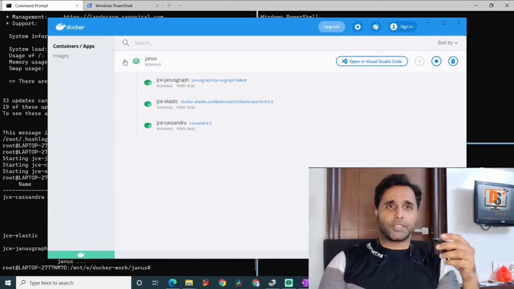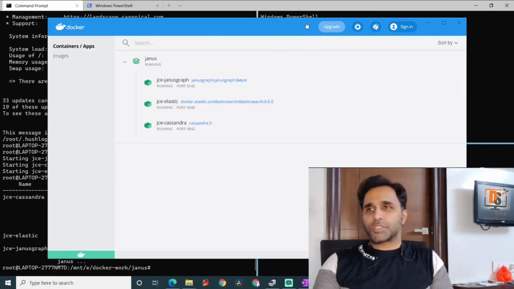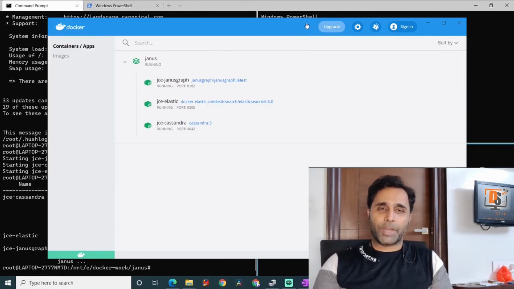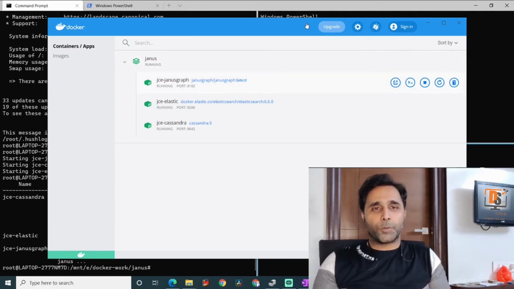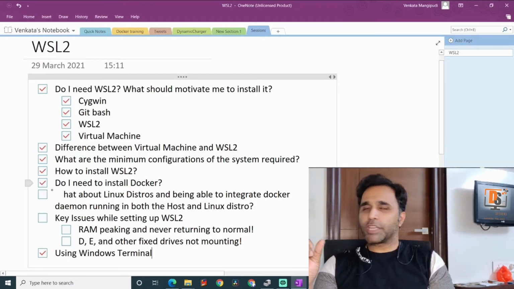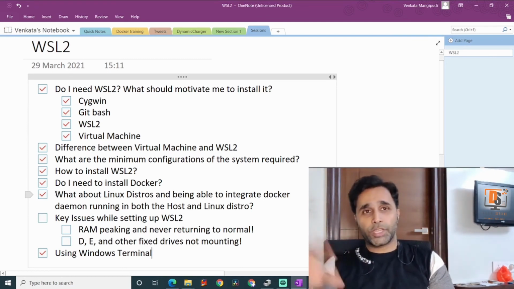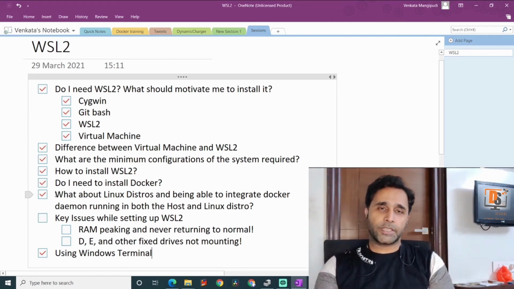Here you can see my Janus graph, Cassandra, and Elasticsearch. All the 3 containers are running, and I can start their terminals if I want. So instead of running your docker exec -it commands for opening that container shell, you can simply open your Docker desktop and then open their individual shell prompts. Do I need to install Docker? We have already answered this question. And what about Linux distributions having their own Docker instance, and how do we connect between these two? We have already seen that by an example.